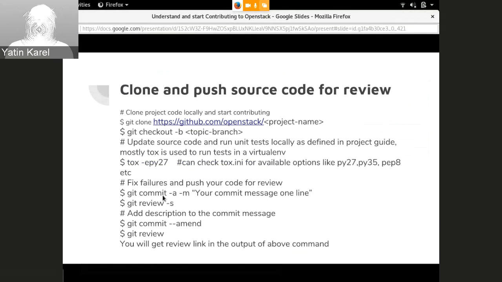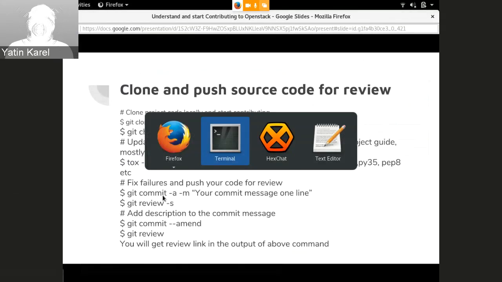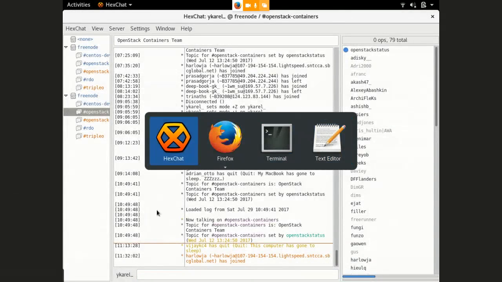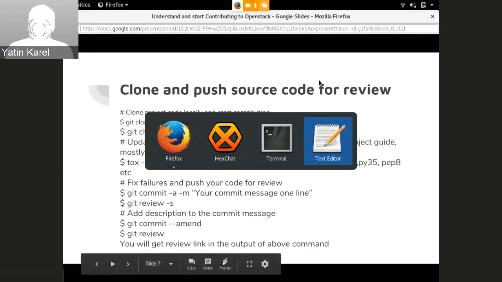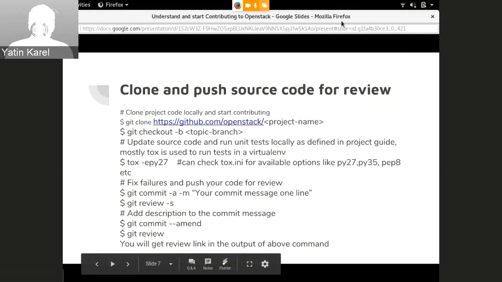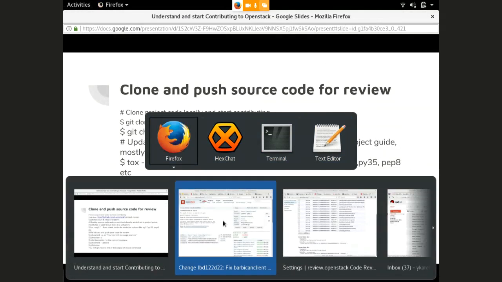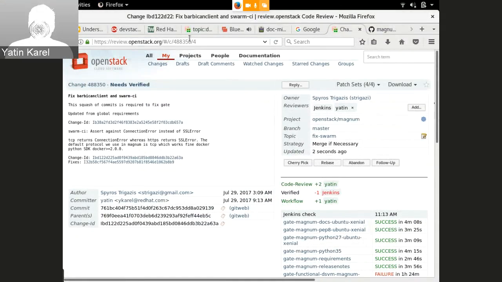Then as soon as you type git review, you will see an output with the review ID. It can give you a link. For example, it will give you a link like this.